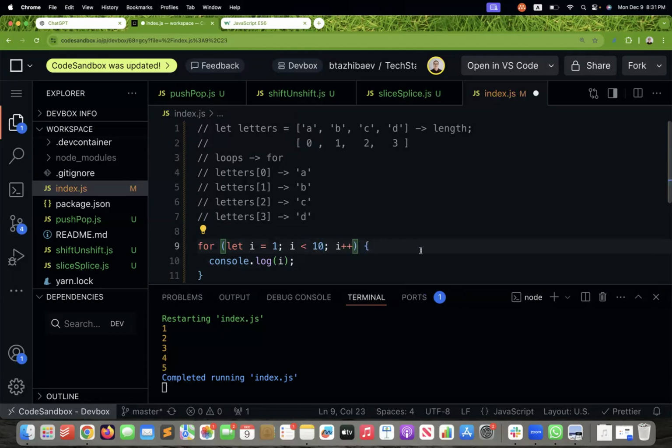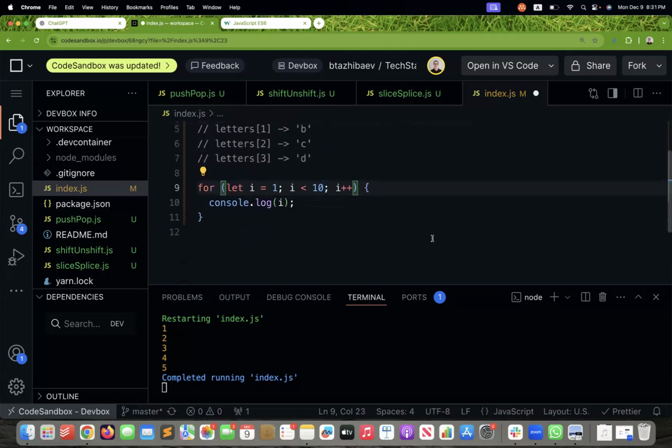Can you please remind me here, what does i plus plus mean in this case? I forgot. Yeah, definitely. So i plus plus is an increment. So the concept of the for loop works in this way.